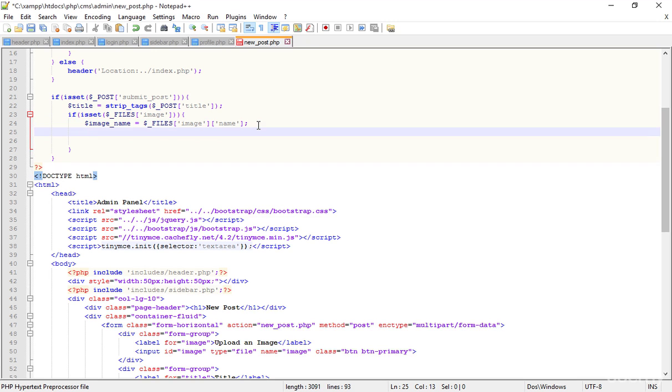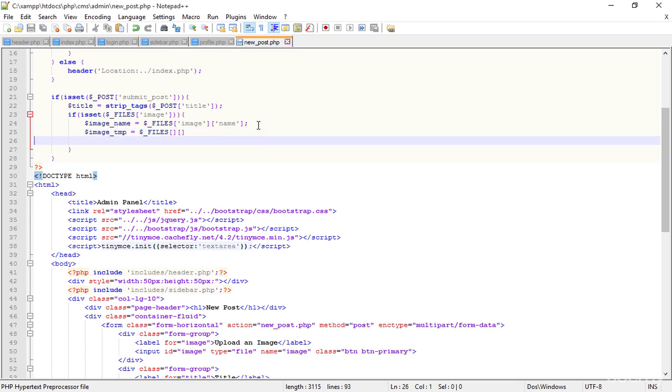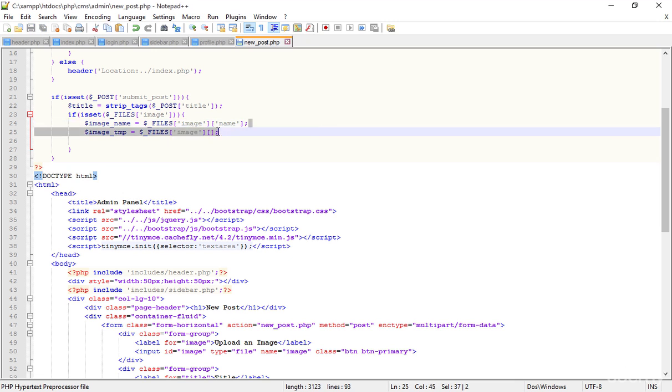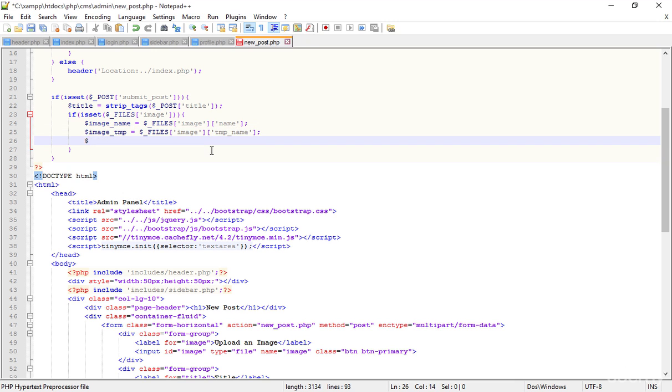Then press enter and type image tmp for getting the image temporary name. Every image, or actually every file which we get in PHP, has a temporary name when it's on the server. So actually we'll do everything through the temporary name, and we get the actual name only for renaming the file when we send the file to the folder. So there is the tmp name. Let us remove the e from there, because it's only tmp_name, the short form.